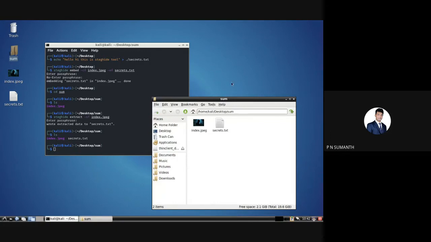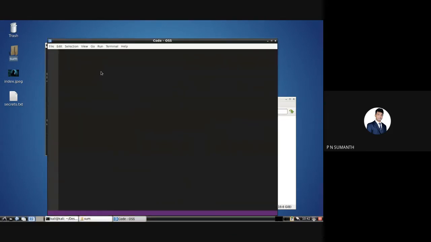You can use this tool on any Linux machine. Kali is not necessary. You can use it on any kind of Linux machine, including Termux. While installing the tool in Termux, you have to use the same command, apt install steghide. Here this is the tool we opened, and here is the message: Hello, hi, this is Steghide tool. This is the extracted message.